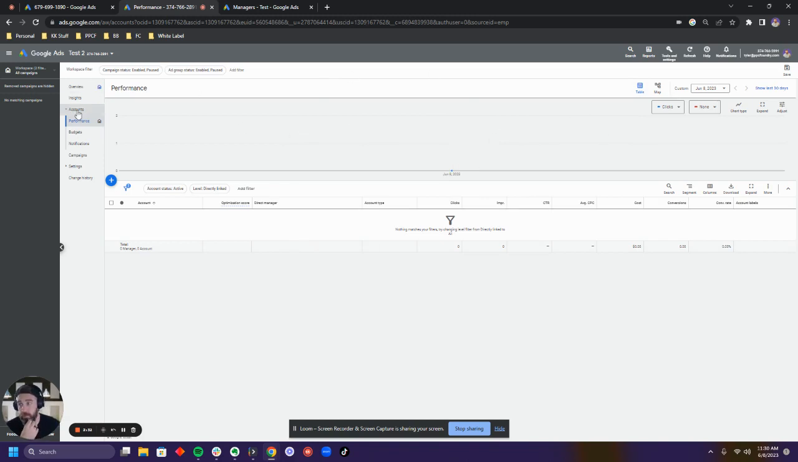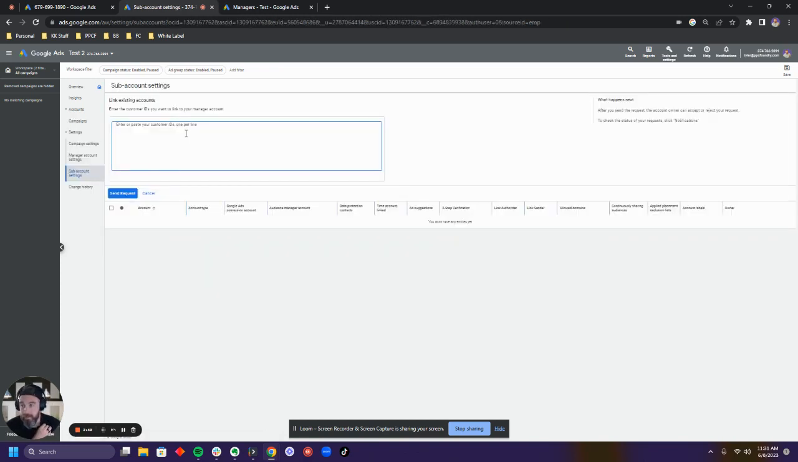So what you're going to want to do is make sure that you click on accounts, and it's going to auto pop here to performance. And if you do have accounts already, you're going to see those listed down here in the table. We don't have any, so there's nothing there. And what you're going to do is click this blue plus button, and then click on link existing account.